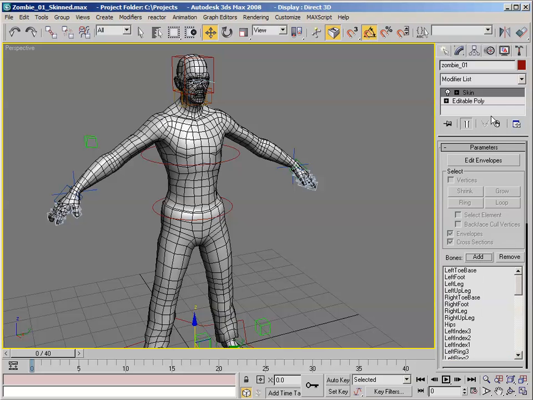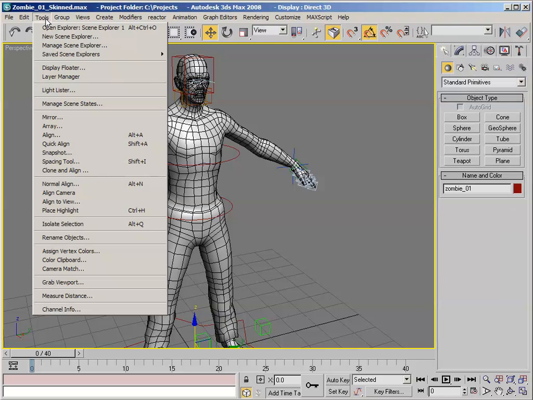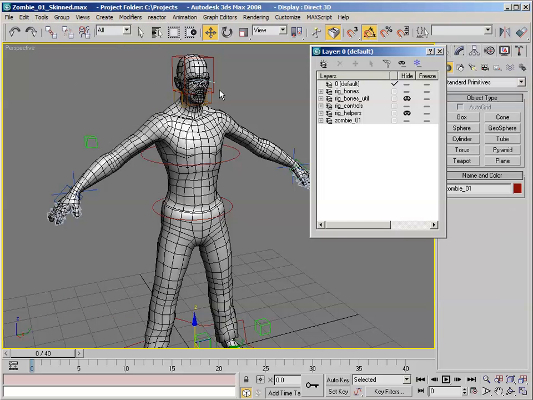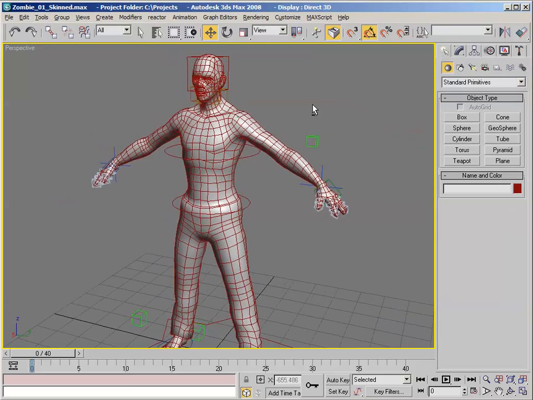So now we've added those bones, we don't actually need to see them anymore, so we can use Tools, Layer Manager, and click Hide on rig bones, and those will all be hidden. So now all we can see is the mesh and the controllers that we need.